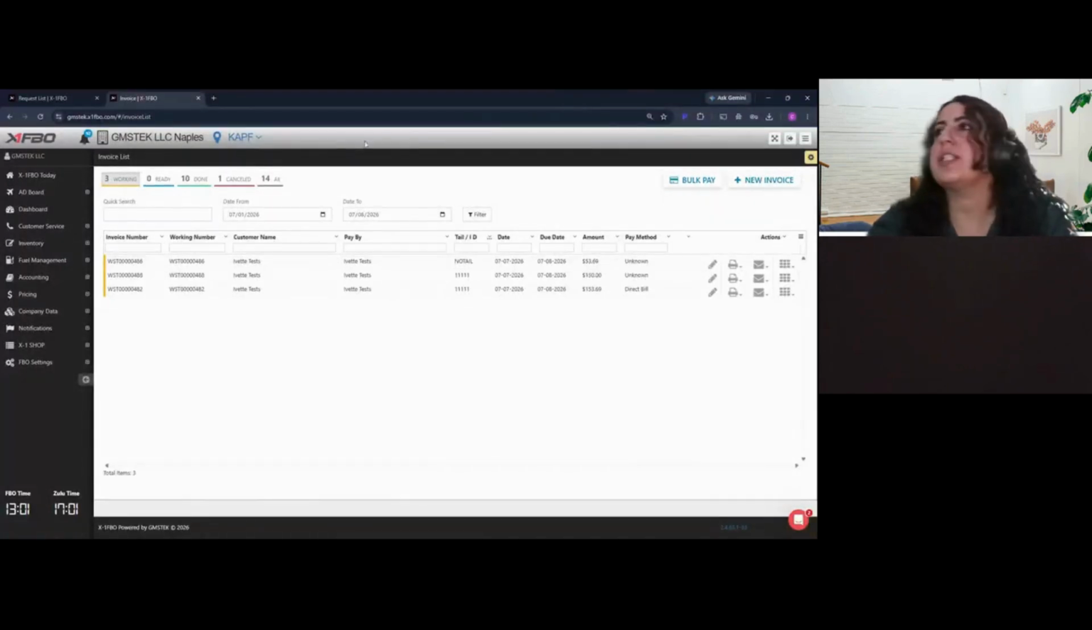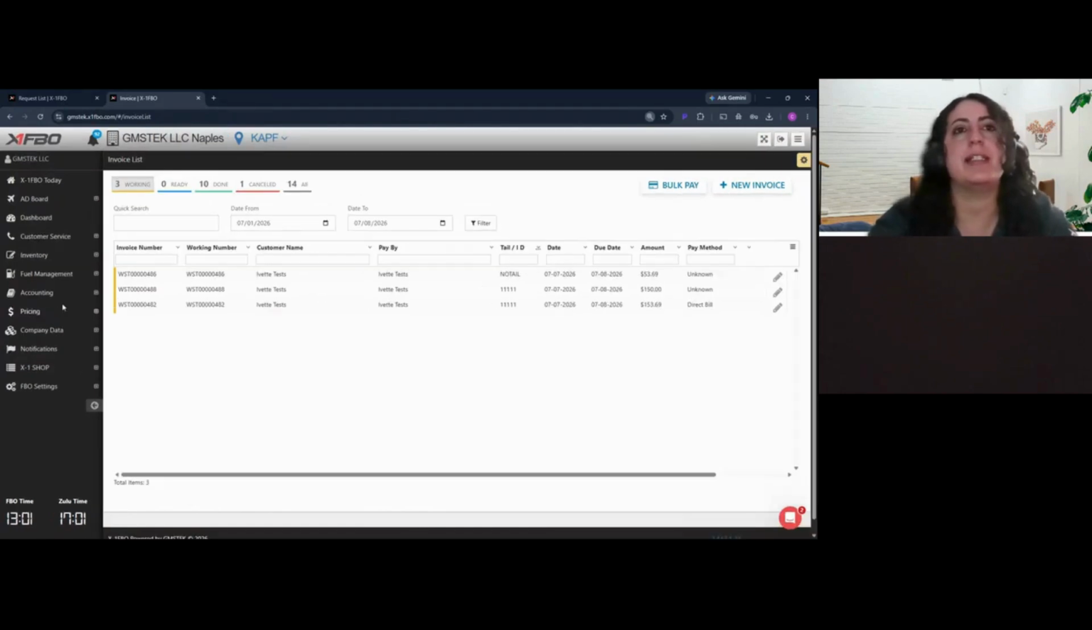Okay, so this is a feature. I'll try and go through this really quickly. I know we're over time. This is a feature that a lot of FBOs may already be using, but some FBOs might not realize it exists: the accounting lock dates.